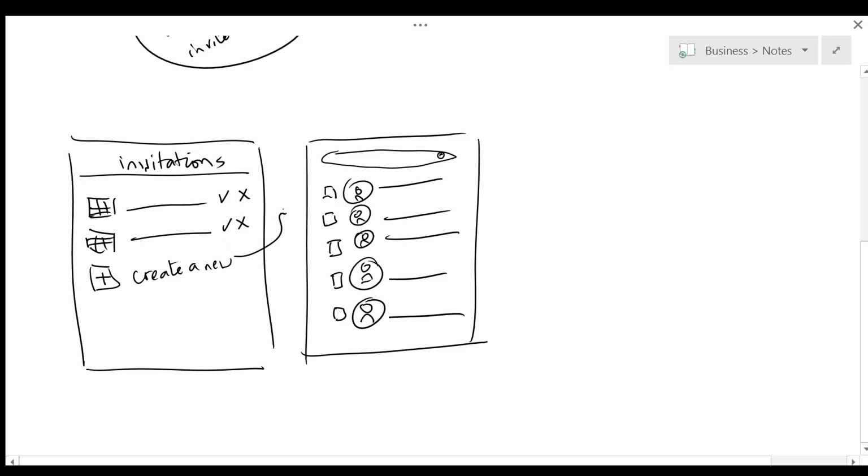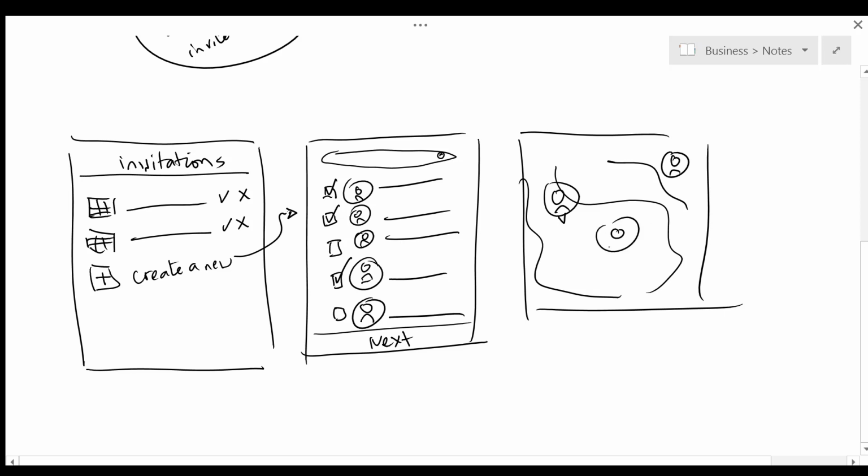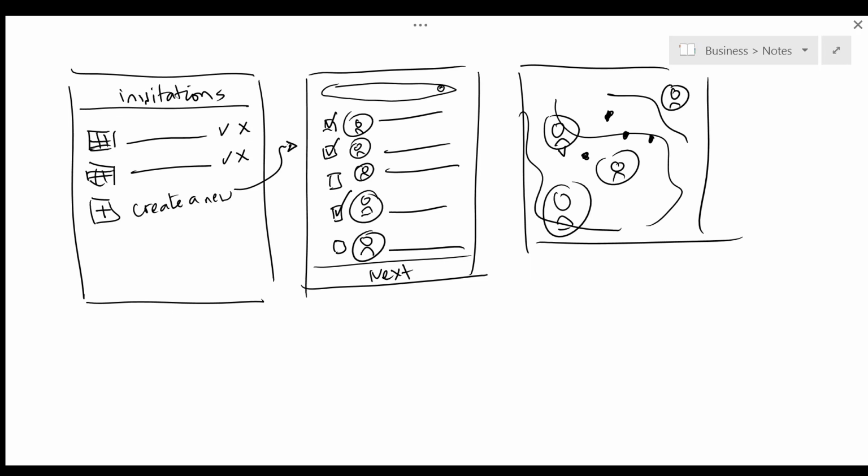And when I create a new invite, it's going to take me to this screen where I can select friends, check, and then when I click, let's say there's a next button here, it's going to take me to the next screen where there is a map, and I'll see my friends on the map, and then the app will show me places that are equidistant from all my friends or all the invitees, or also places that my friends went to before and liked. So this way I'm selecting something that I know my friends will like for dinner.